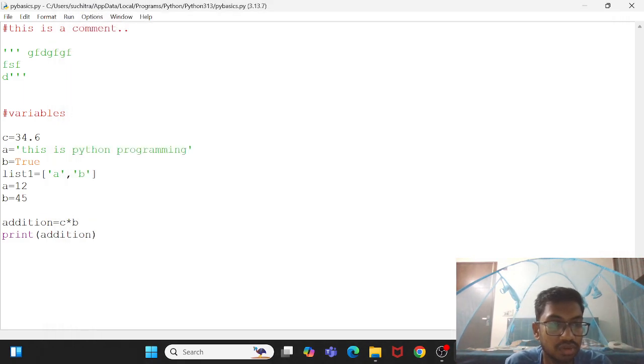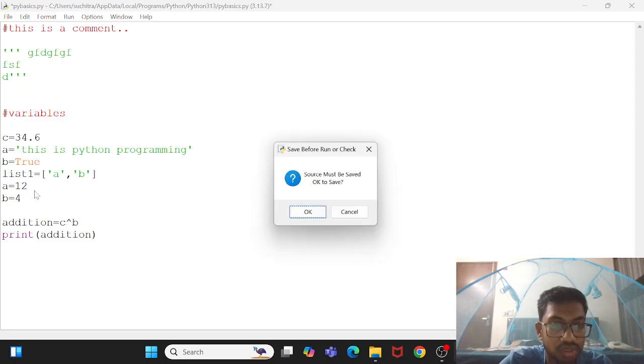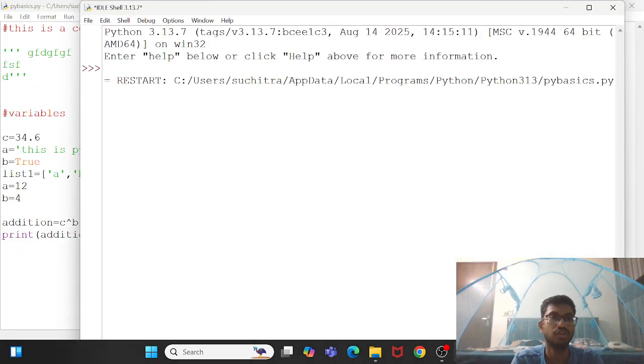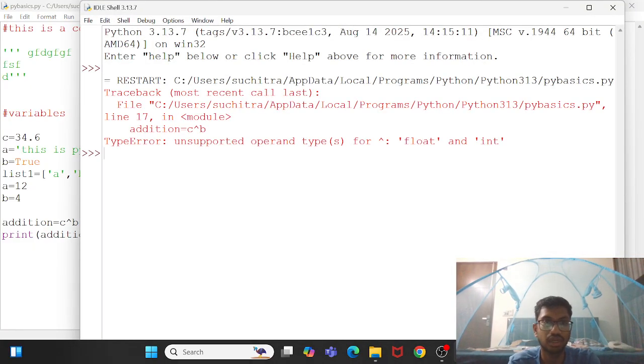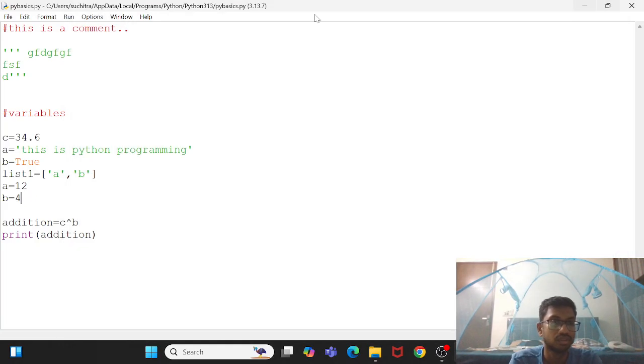1557, it is a value. Like this we can use the plus operator. This is the power, I mean 334.6 to the power 45. It will be a very huge value, so I will decrease this value. Now if I click on run, it will calculate the value. It shows an error: unsupported operand type for float and int.